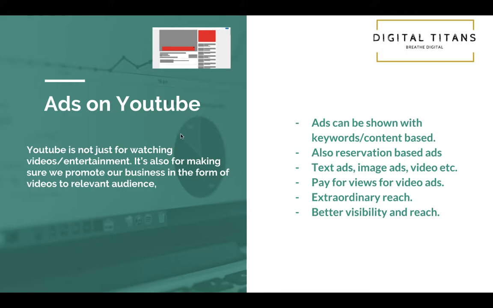And how does it work? YouTube is not just for watching videos or entertainment. It's also for making sure we promote our businesses and brands in the form of videos to a relevant audience. And these get a lot of traction, a lot of visibility, a lot of reach, and it actually has a long-lasting effect on your audience.